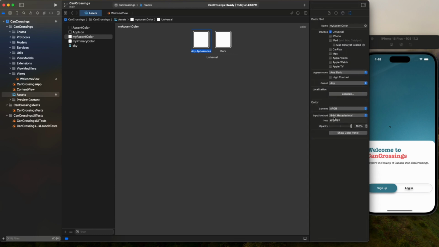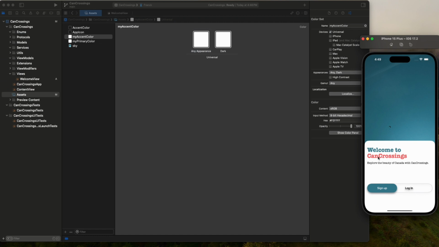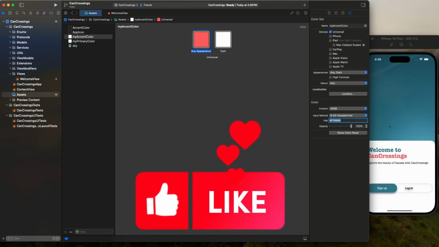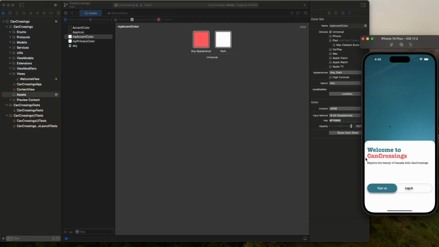So if we come here and we click on this inner appearance and we toggle this, as you can see here, we have the ability to provide a code for the color. In our case, the code for this color is going to be FFF6666. Hit enter, and as you can see here, we have this color.